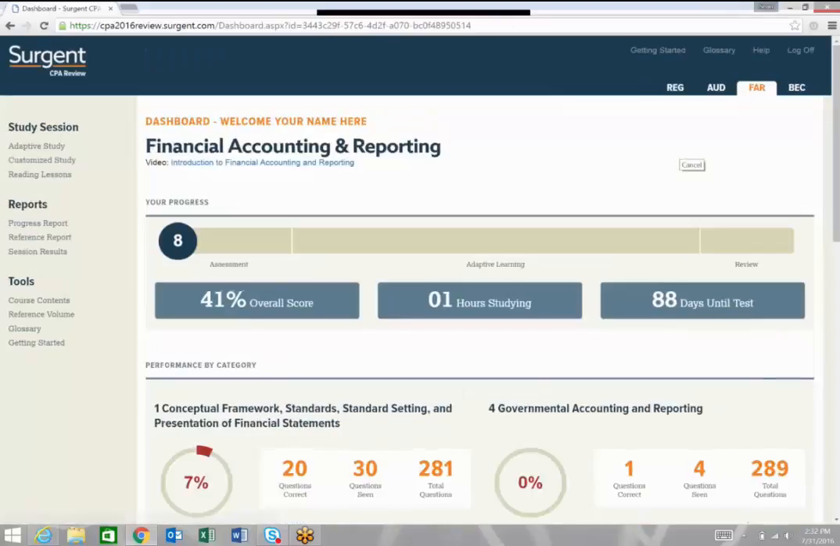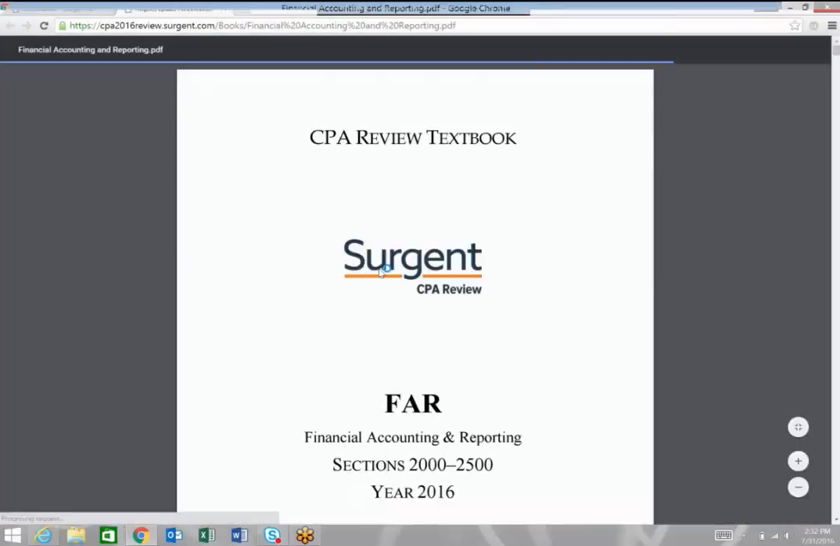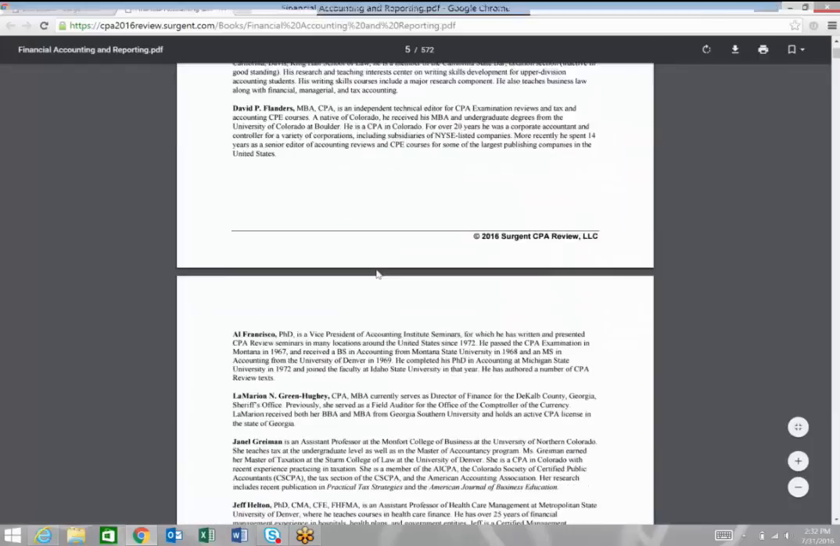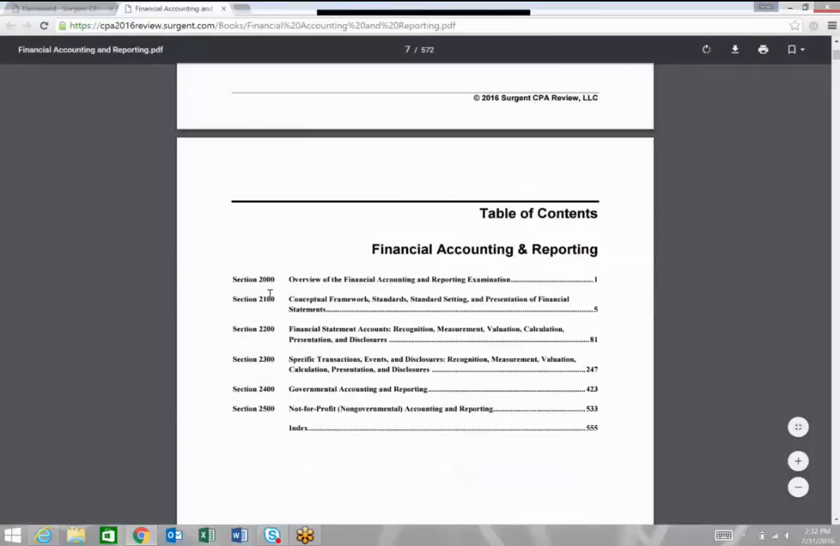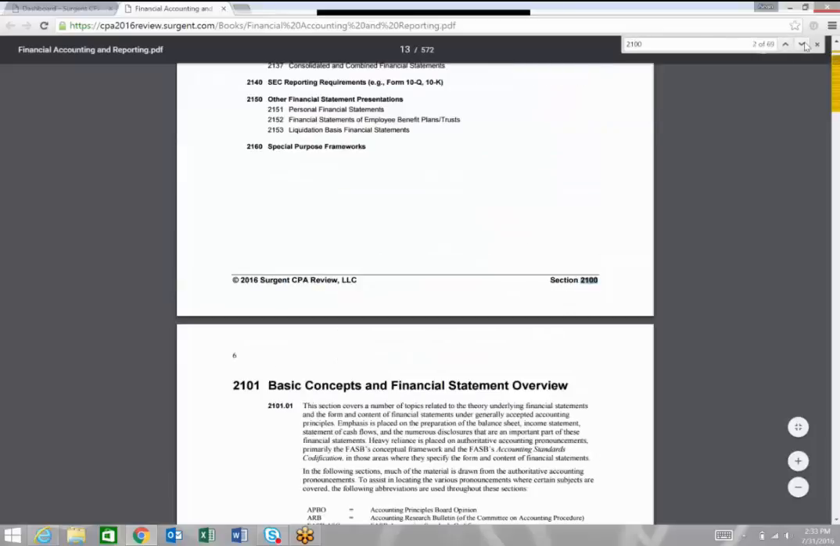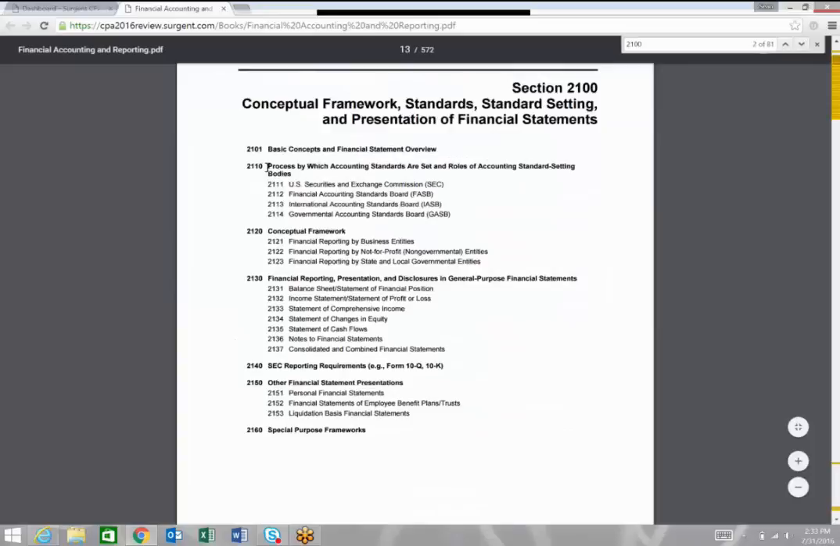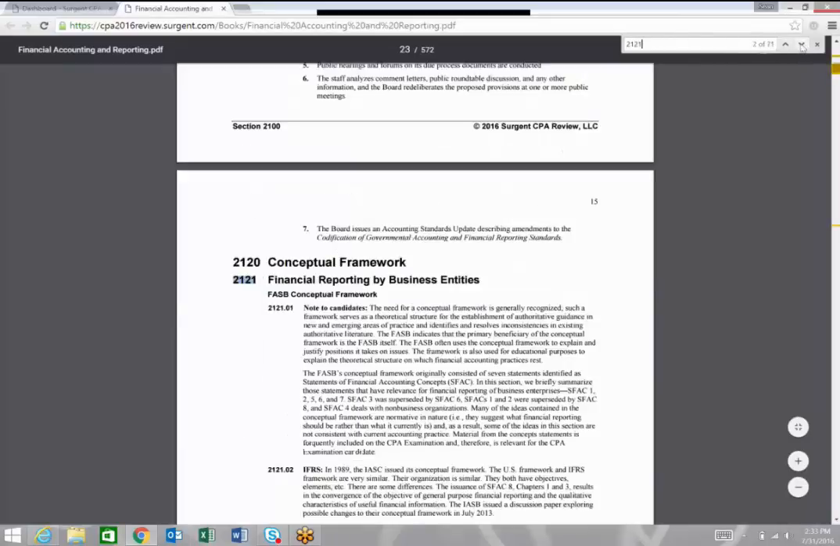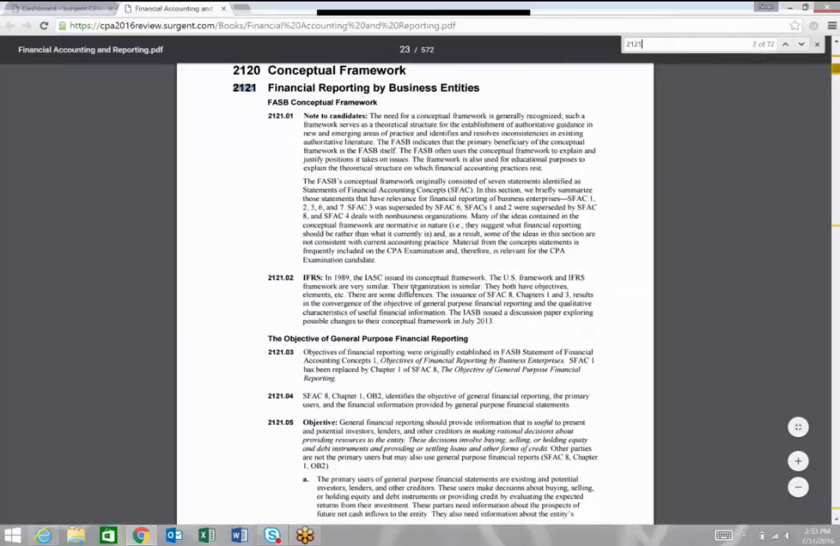If I really didn't do well on a study session like that, then my other option is to go back to the book. And when we're going back to the book, we're going back as though we're learning it for the first time. So I could go into my reference volume, open it up, and this is my table of contents right here. So 2100 is category 1. If I go to 2100, then to my shortcut here, you'll see under 2100 there's the first topic right there that I was looking at. Maybe it was conceptual framework. So that starts at 2121. So I could go to 2121.